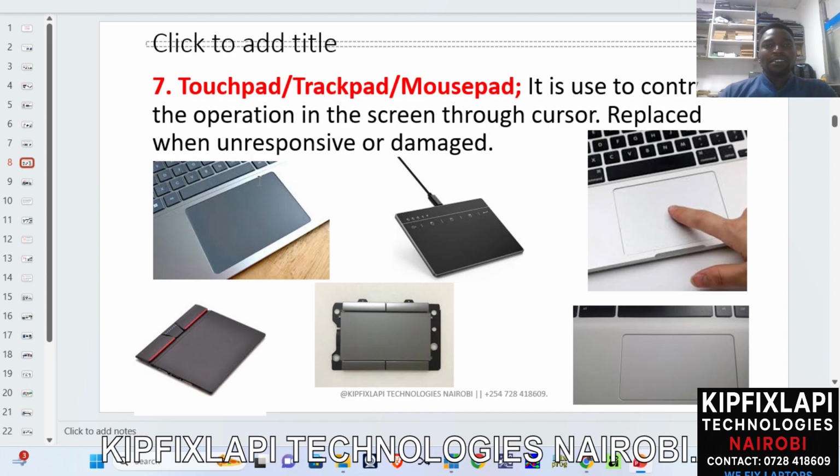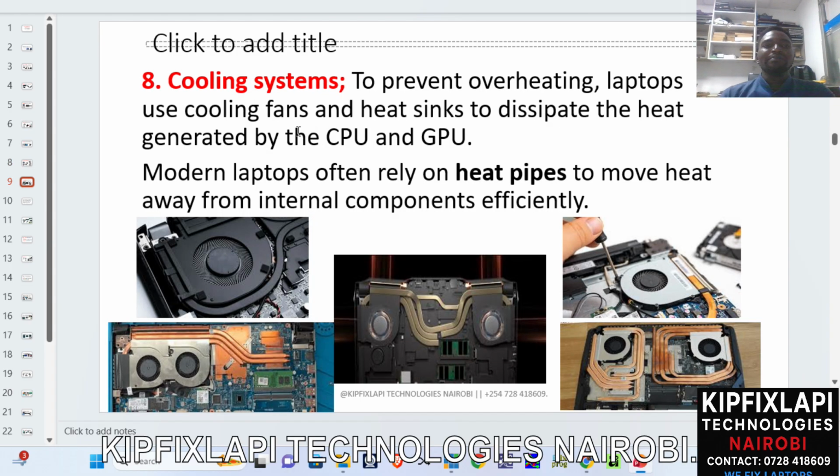Next is what's called the touchpad. The touchpad, trackpad, mousepad is one and the same thing. It is used to control the operation on a screen through the cursor. In case these touchpads are not responding, you can replace them. Yes, it is recommended that you replace them if they are unresponsive or damaged. Mostly these touchpads are damaged by liquid. Yes, most of the time liquid damage on your laptop can affect these touchpads. And that's why you might find it's not responding because it was damaged by the liquid. In case they are damaged, you replace them.